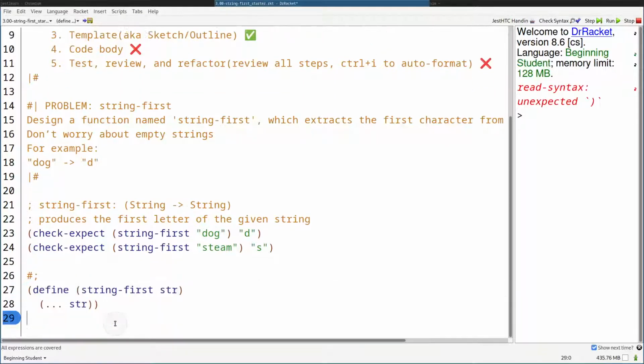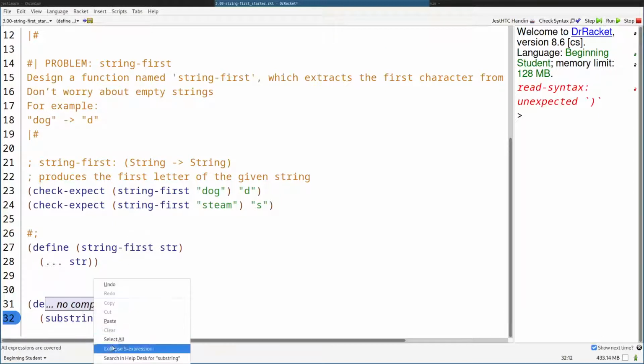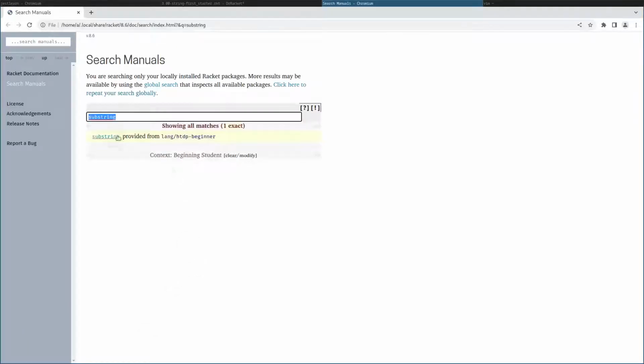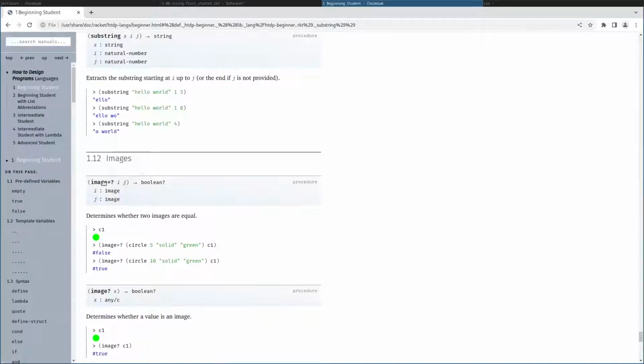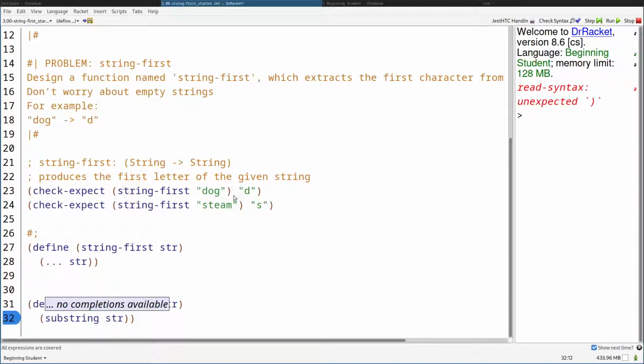And then let's paste in and start coding. So if you look in the documentation of Racket, substring is what we need. Let me just search in help desk for a second. All right, substring. So what you would do is go to the BSL documentation, look for operations on strings, and see what you can use to get your way towards the solution.